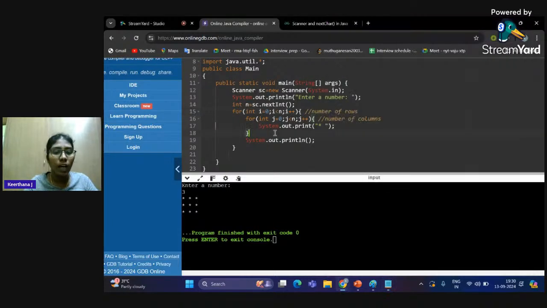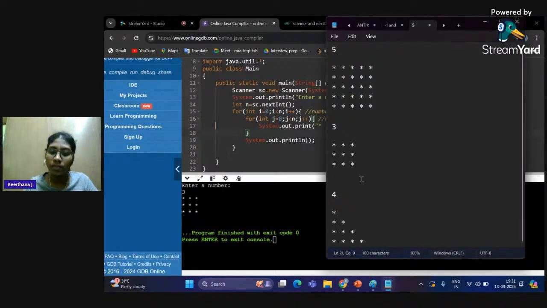This is how our basic nested loop works. Apart from this, if you want any questions to solve, you can try them on your own. And if you are facing any doubts, you can let me know tomorrow.